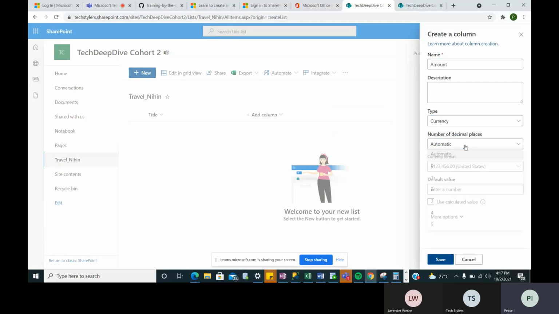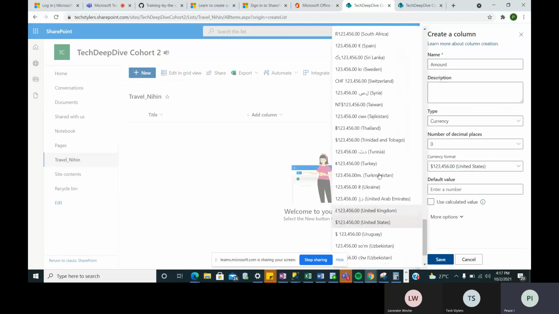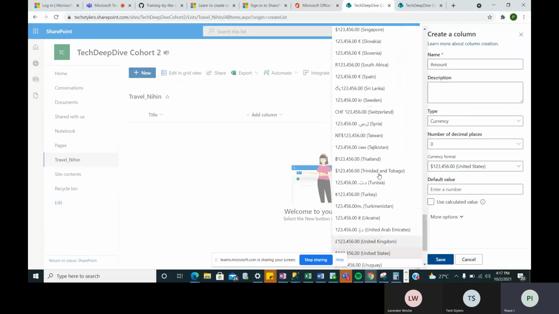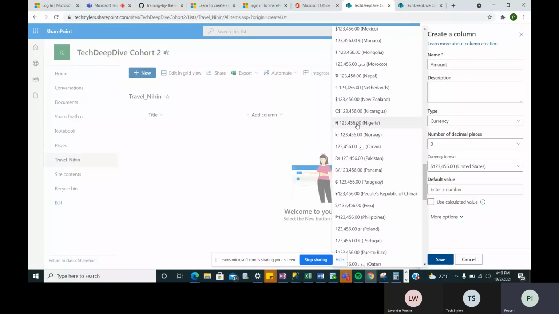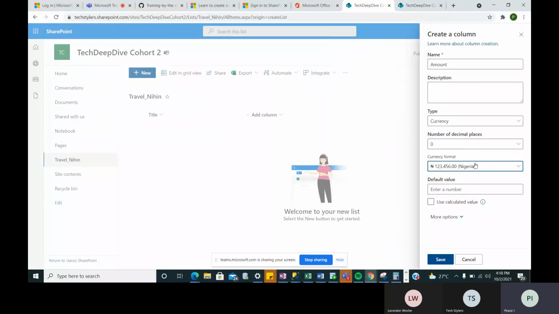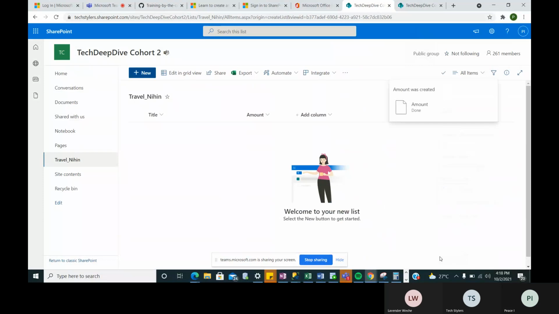So number of decimal places, I don't want it to have decimal places. Currency format, here you can choose what currency you want. So I am in Nigeria, and so I'll just pick Nigeria with the currency format. Then default value, I don't want a default value, so I'm just going to leave it blank, and then I'll click on save. Okay, so you can see amount was created. So it successfully created a column for me.